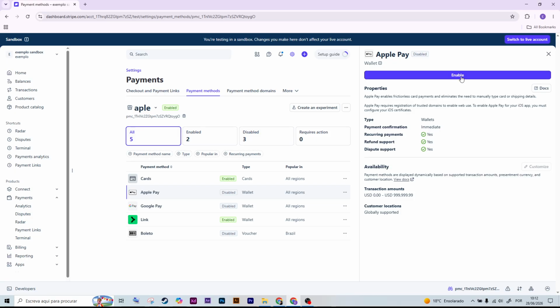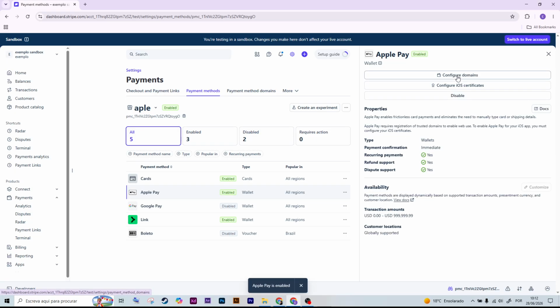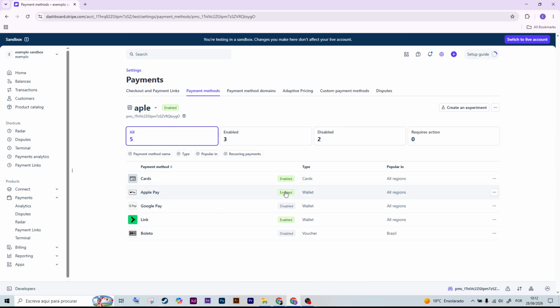Next, make sure your website is using HTTPS and that your Stripe integration supports Apple Pay. If you're using platforms like Shopify, WooCommerce, or another supported integration, Apple Pay may become available automatically after the domain is verified. Finally, place a test payment using a compatible Apple device and Safari to confirm that Apple Pay appears during checkout and processes payment successfully.